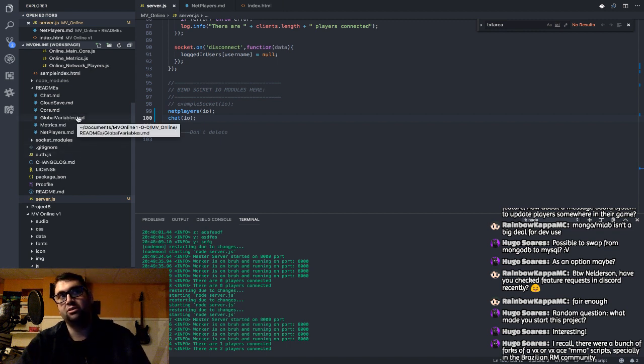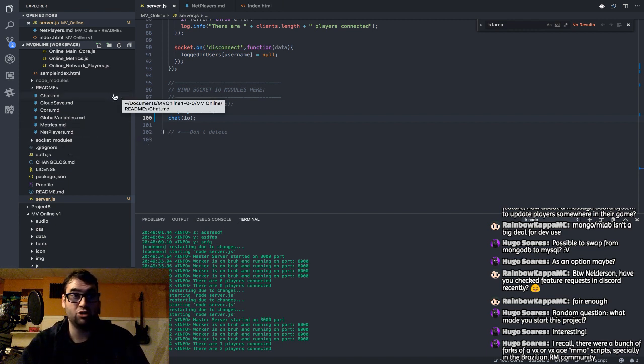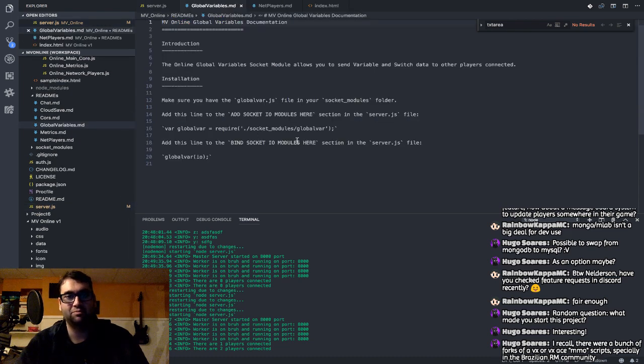Global variables, I will save for later. Metrics, I'm going to save for later because that's just a data dump. We can do that anytime. Net players and chat were the two big ones. Cloud save, I'm going to wait because that could be a can of worms I don't want to touch right now. All right, let's do global variables. Yeah, let's do global variables. How am I going to do this?